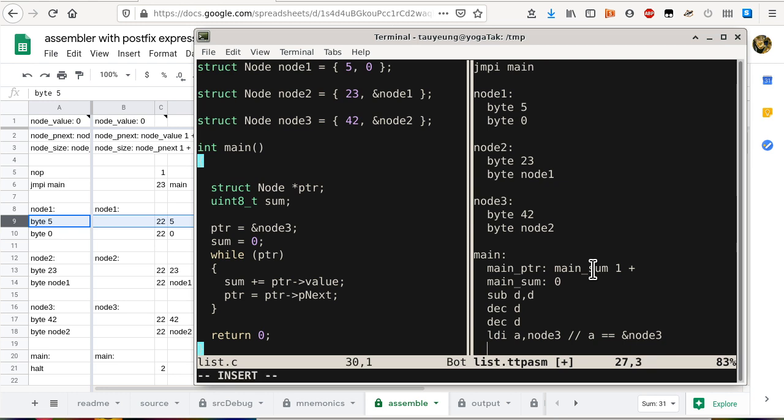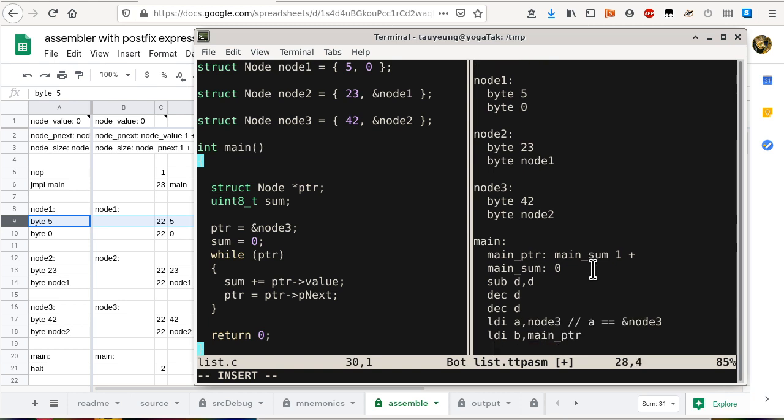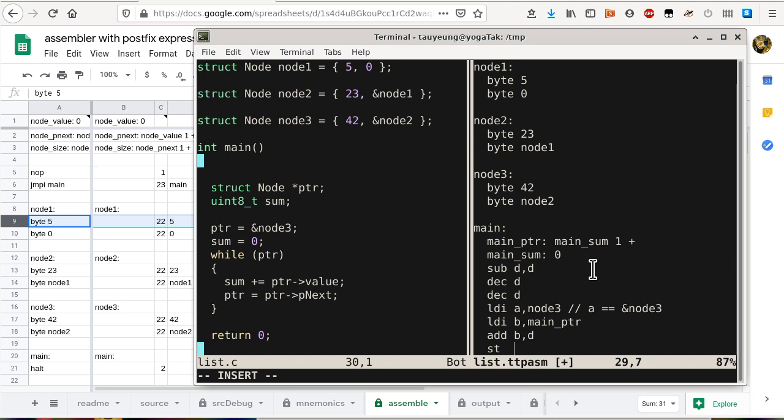So with that, now we can actually figure out where we're supposed to store register A to. So we use the usual trick, LDI B this time because A is already in use. So B, and then we say main underscore PTR, add BD, and then STBA. So now we have accomplished PTR equals the address of node 3.